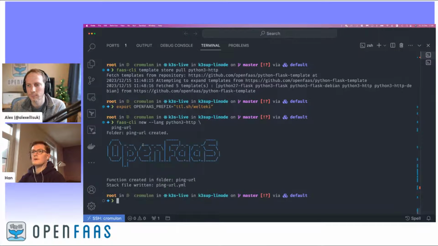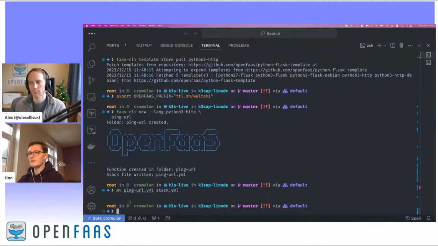And then we'll use fastcli new to create a new function. By default, it names the stack.yaml file where we configure the function the same as the function, so we'll move that. So it's the default name, stack.yaml.